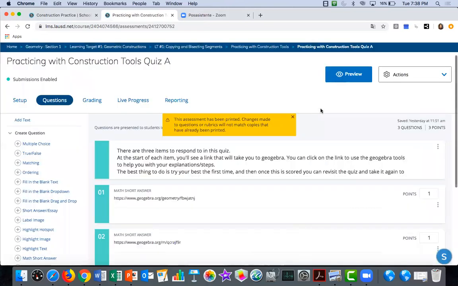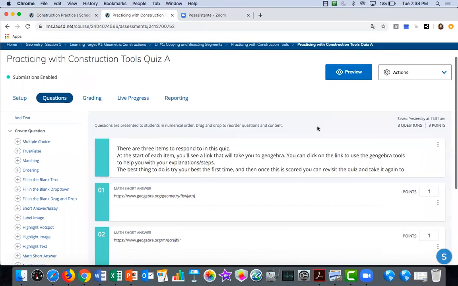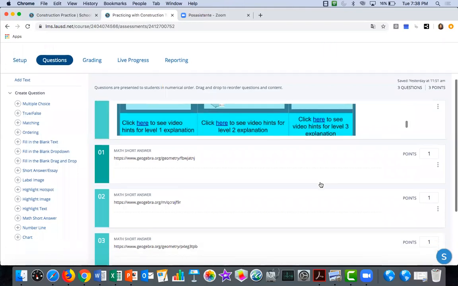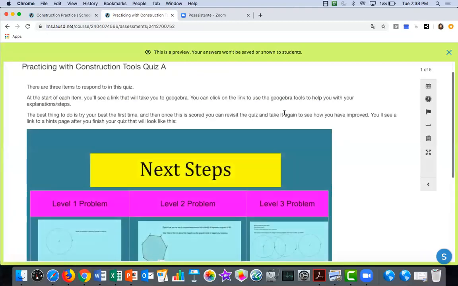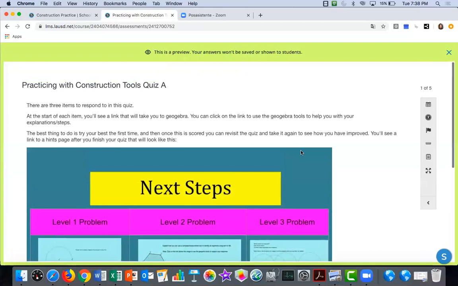This is now a quiz, and this is a very open-ended quiz. So I'm going to show you the preview, and this is a quiz that's been built in Schoology. And it's only 3 items, but they're open-ended. Something that you can do when you create a quiz in Schoology is you can have text. So this is not part of the quiz. This is just some information about the quiz that I embedded.